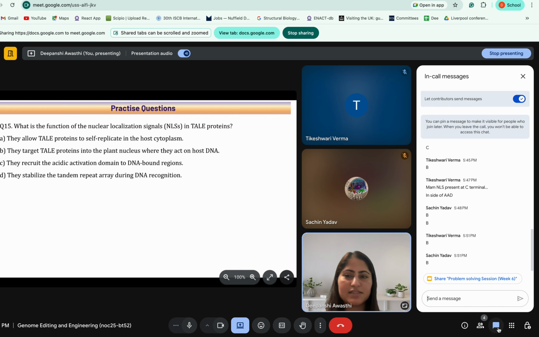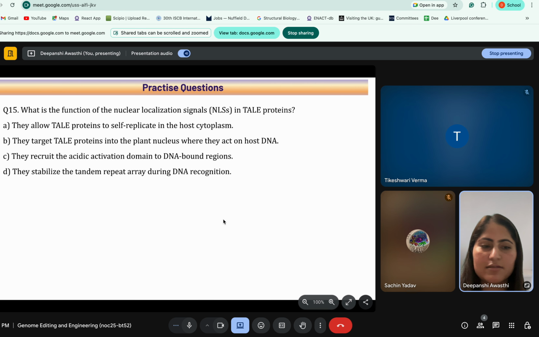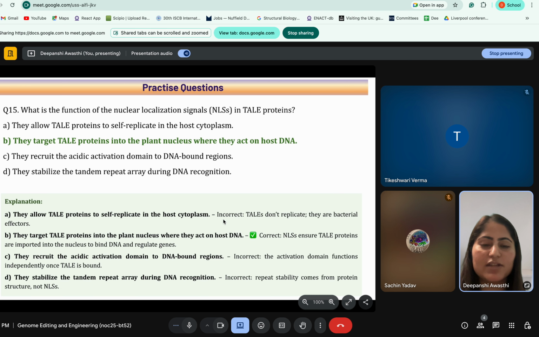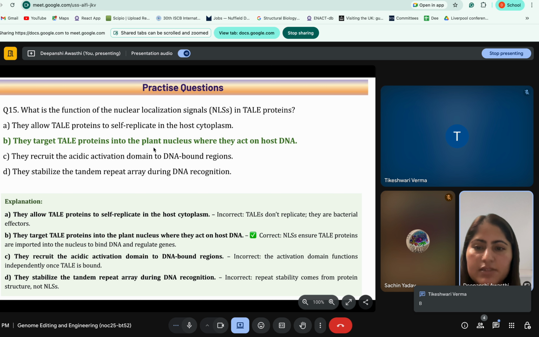Okay, any guesses for this question? Have you mentioned option B for this? Okay, so the right answer is option B, that they target the TAL proteins. As the name suggests, nuclear localization signal. So it is clear from here that this particular signal is essential for the proteins to enter into the nucleus of the plant cell, whereas other options are not hinting towards the same direction.